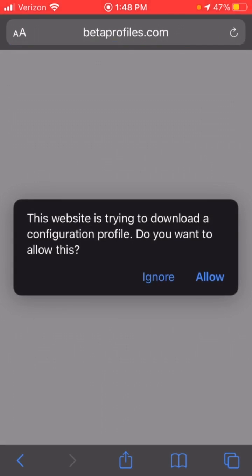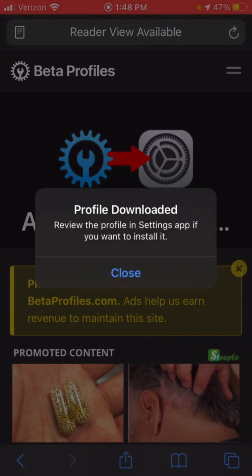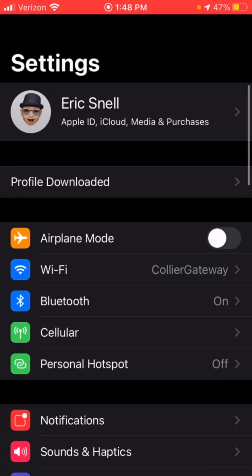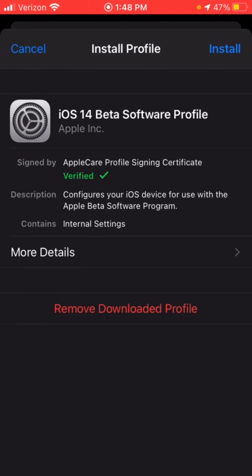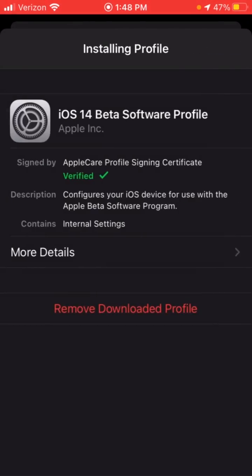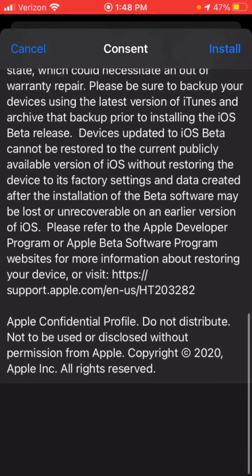I'll go back to Safari, and you'll see "Once subscribed by tapping above, tap here to download iOS 14 beta." You'll tap here, and you're going to do allow, and you want to go to settings, and it's going to have a profile download tab, and you're going to do install in the top right corner.